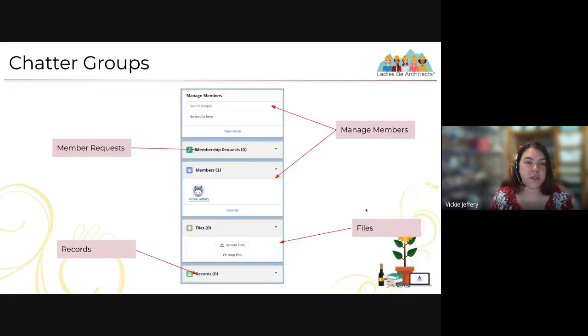Down the bottom, just so you can see, if you're an admin, you can manage members. If you're just a group member, you can see members. And you can see records and files. So if you're looking for something you know someone posted in a group, the group page is where you go and find it.